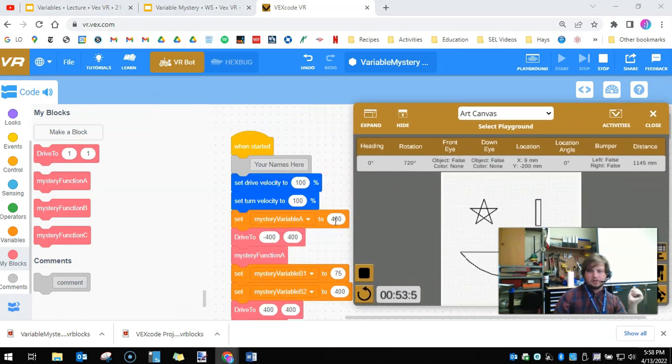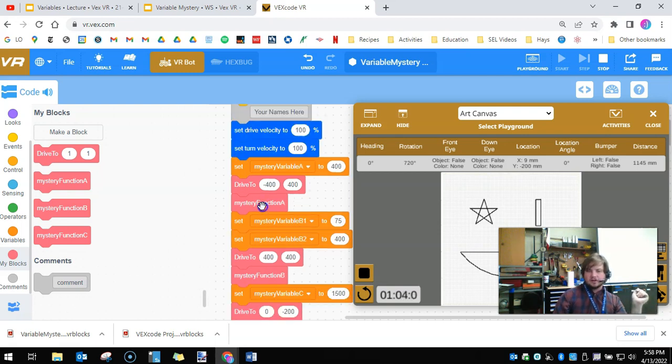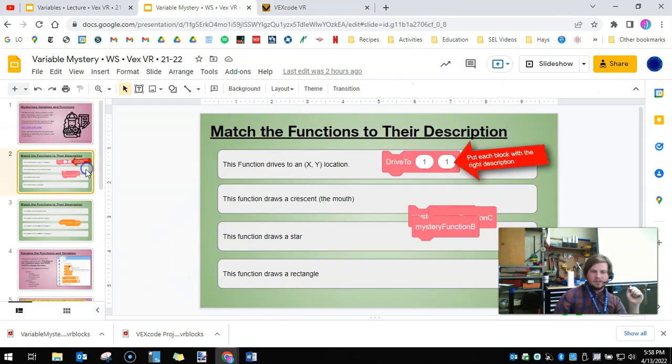So now you're going to go in and mess with these numbers where I set the variables. You're going to mess with those numbers and figure out what changes what. You're also going to figure out what the functions do. Guys, it's not that hard. Use your brains. You can do it. I believe in you. Then you're going to go here and match the functions to their description and figure out like, oh, mystery function B goes with this thing.